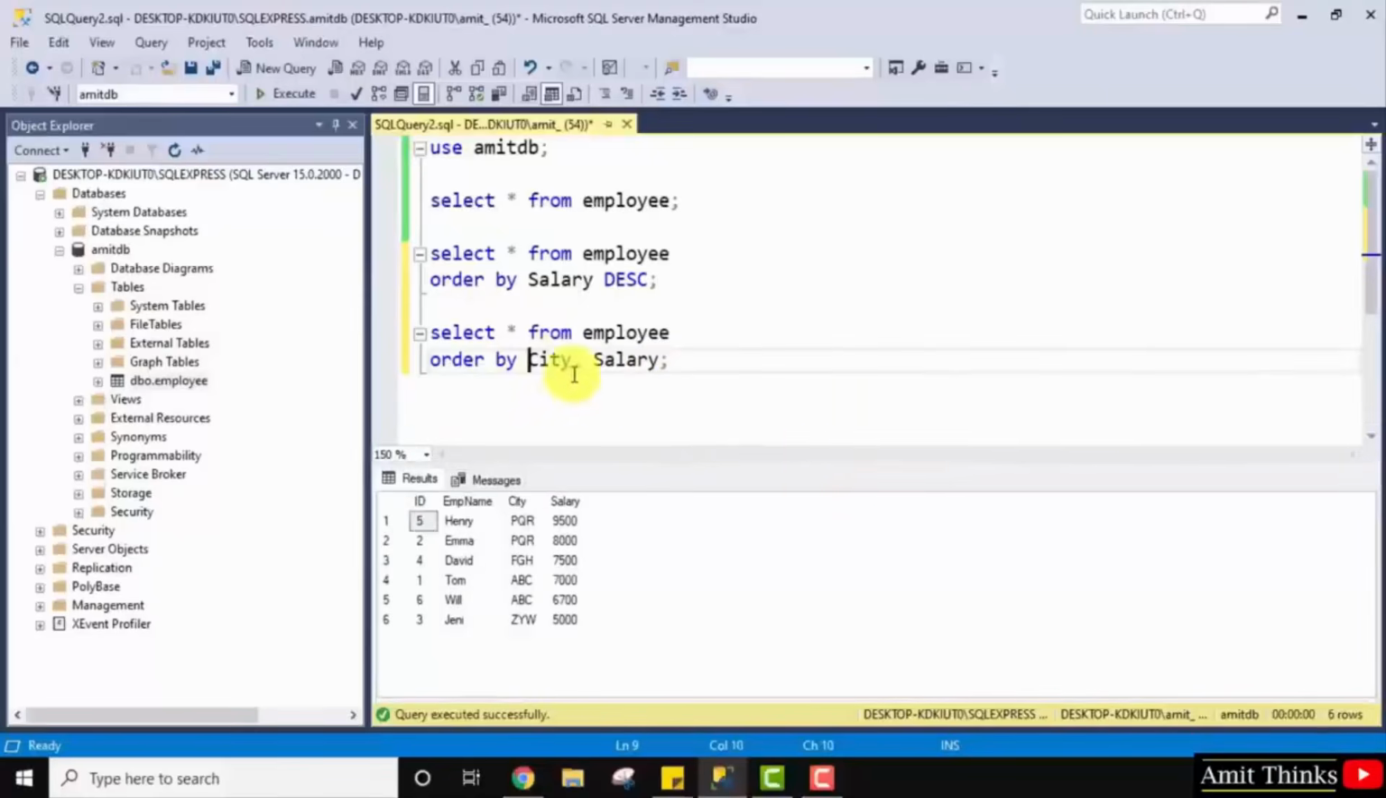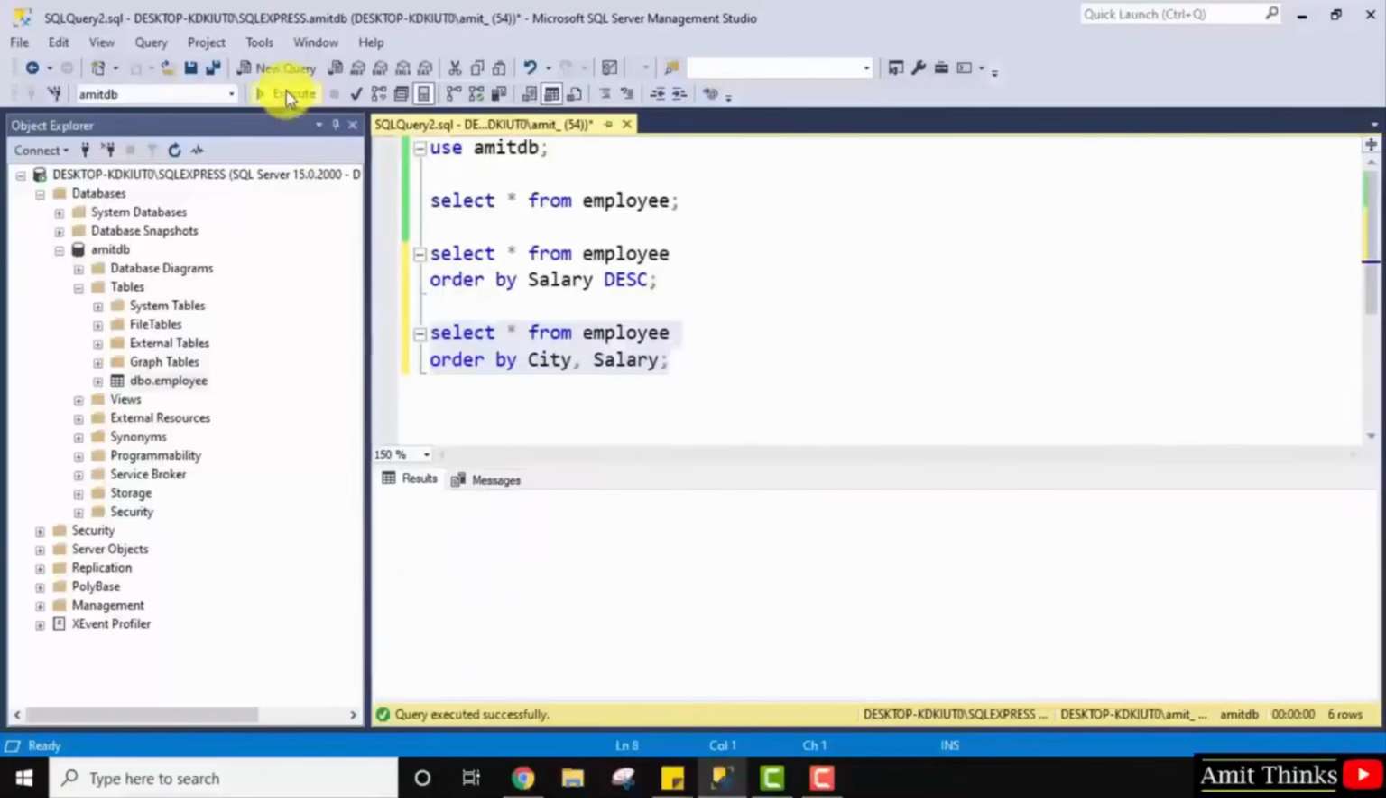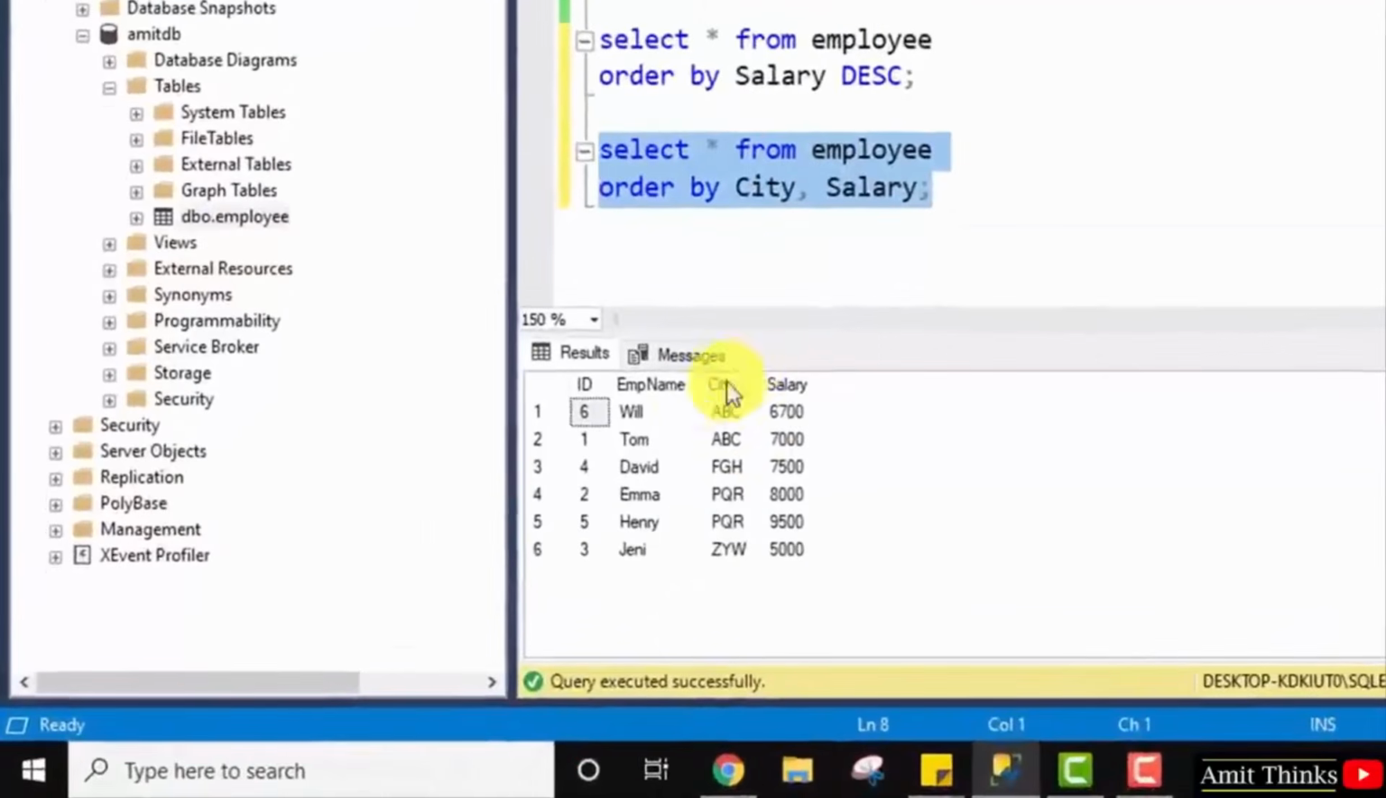So herein guys, we have used city as well as the salary in order by. Let's see what will happen. Select it and execute. Now herein you can see we have ordered in ascending order because we haven't mentioned anything, so the default is ascending. So it has arranged it accordingly, city and salary. In case of repeated values, city repeated, it has arranged according to salary. So the issue is now resolved.